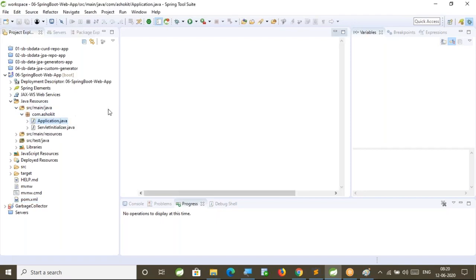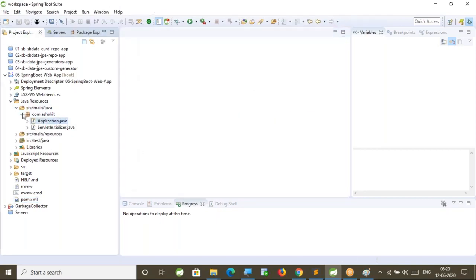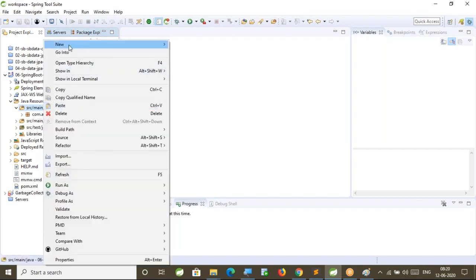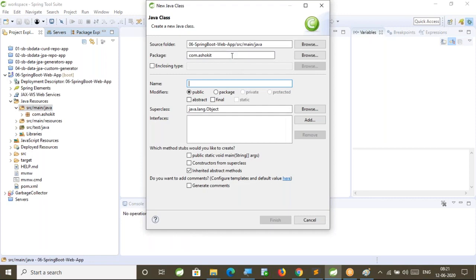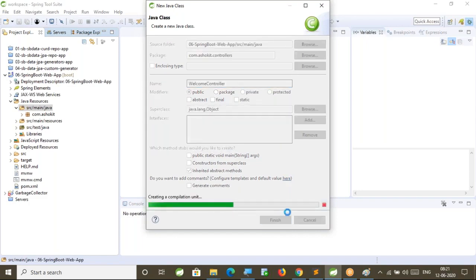By default, this boot application class got created. Right click on this src main Java, create one new class. I will create this class in a separate package, com.ashokit.controllers. Name, I'm going to create this one as WelcomeController. Click on finish.